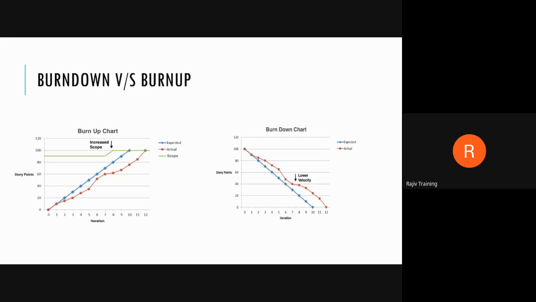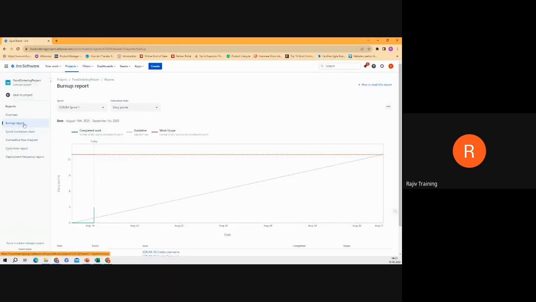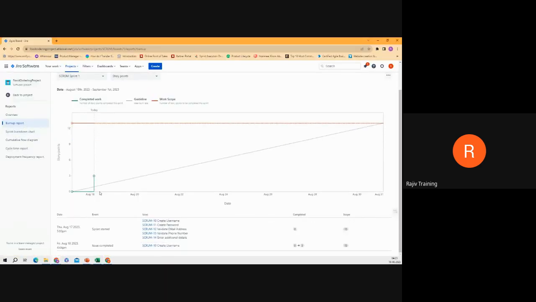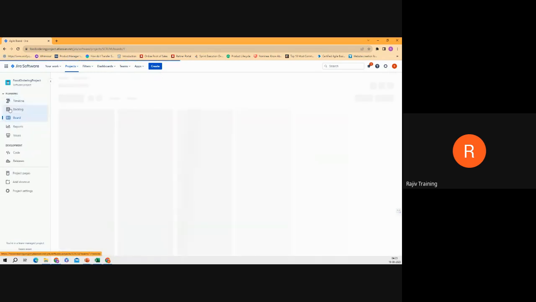Now, I'll show you with our project itself. Let me open it. This is a burn up chart. This is our green line. The green line indicates the completed work. The orange line indicates, see, it was going like this. Once we closed one story a while back, it came up. Now what I will show is, I'll go back to project. I'll come to backlog.